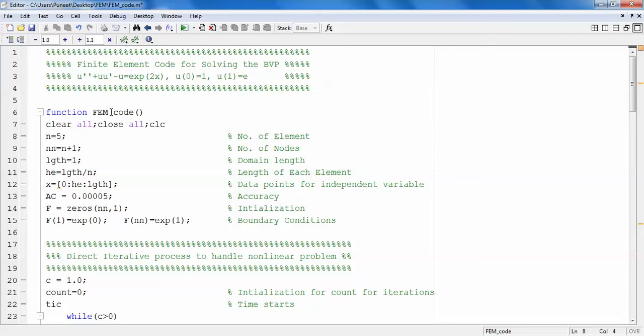You can see the function fem_code. This is the syntax. If you wish to clear the workspace, close all open figures, and clear the screen with clc. N is equal to 5, the number of elements I have chosen; there are only 5. The number of nodes is always greater than the number of elements by 1, so 5 plus 1, 6 is the number of nodes.